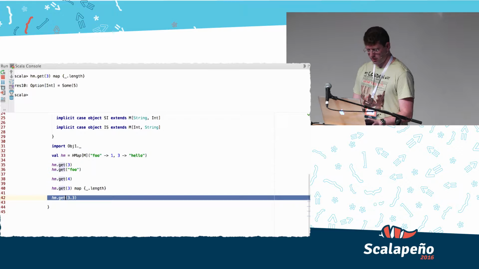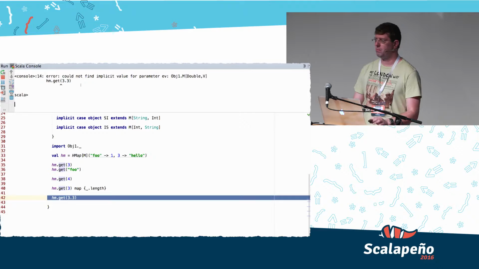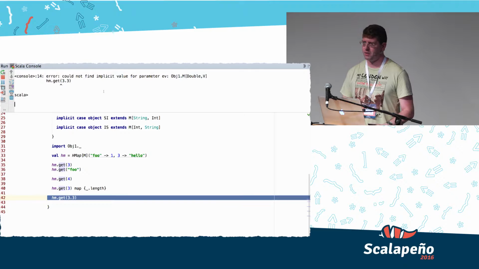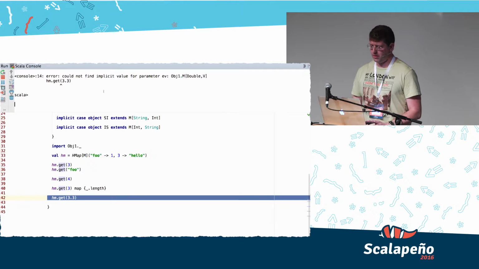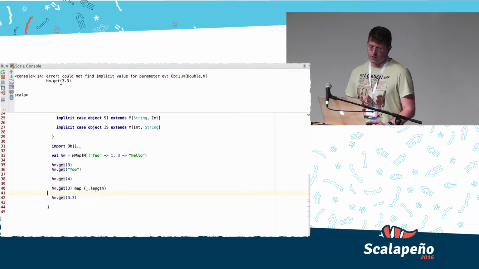And now I'll try to do this, and that's nice. I get a compile time error. I didn't intend for there to be any doubles. I wasn't explicit about it, but I wanted a map that allows me to just map strings to ints and ints to strings, so it's not allowed, and I catch this error at compile time.